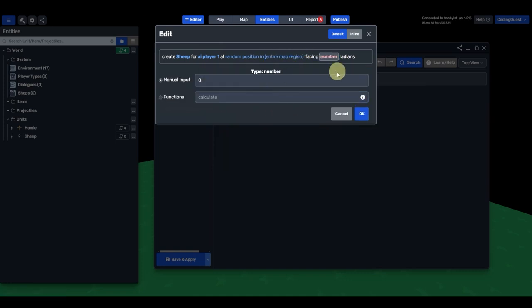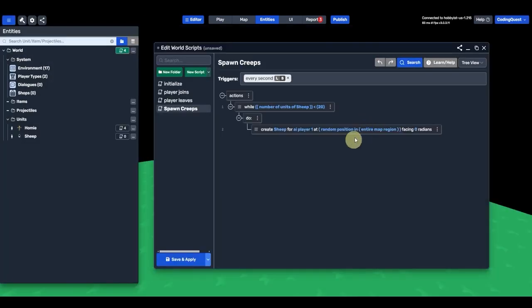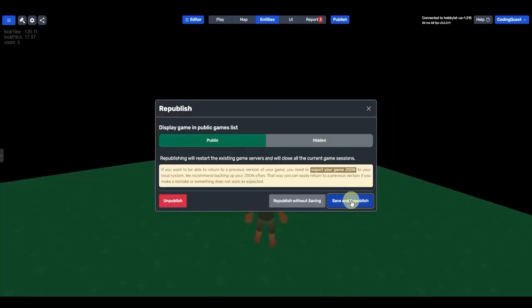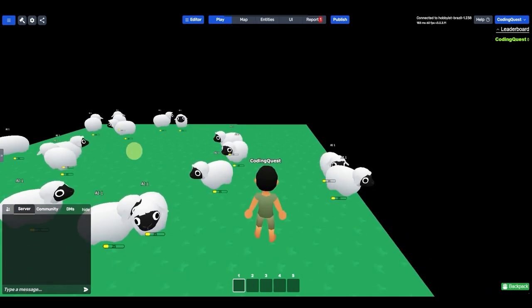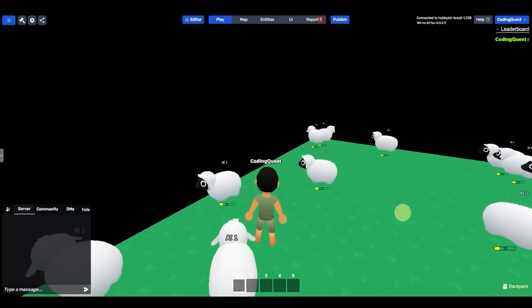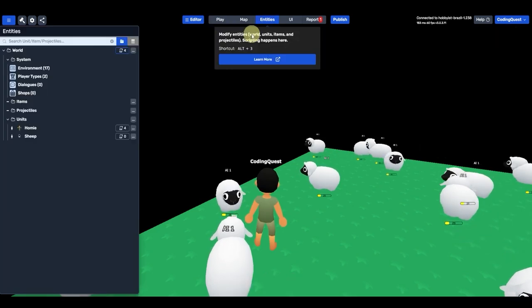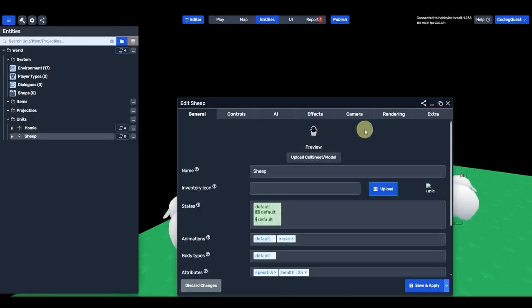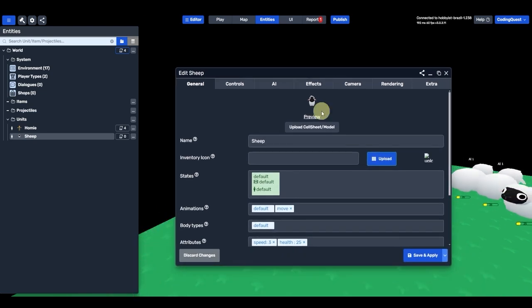And then for this, we can just say 0, it doesn't really matter, and hit OK. And let's save and apply and republish and see what we get. All right, once we're in, we can actually see that we have the sheep, but you may not. Now, why is that? Well, because in our entities, what would have happened for you is the sheep are being created and it is kind of technically working, but they were falling through the floor and you would not have even seen them.